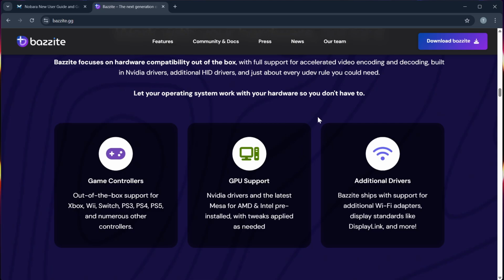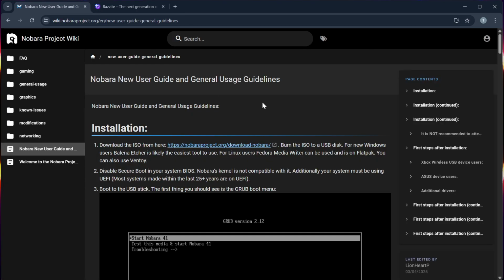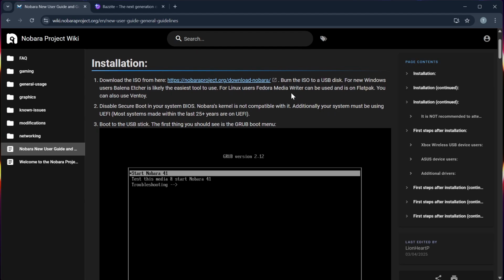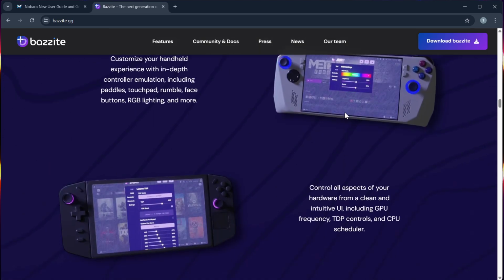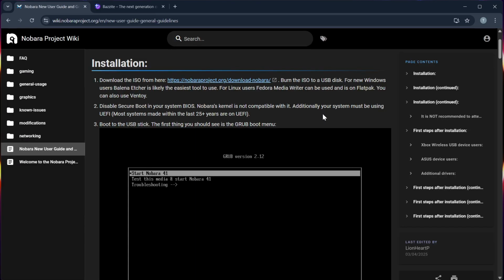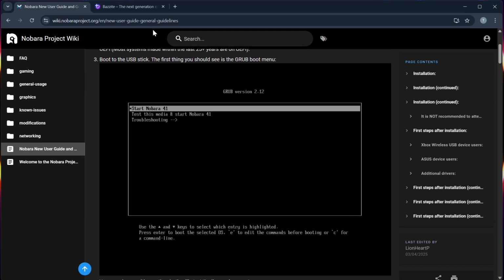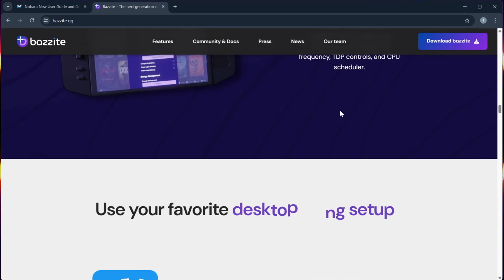Number 6, use case. Nobara is better for gamers who want full control and advanced tweaking, while Bazzite is ideal for users who want plug-and-play gaming with fewer headaches. So if you are a power user, go with Nobara. But if you want simplicity, consistency, and a Steam-first focus, choose Bazzite.